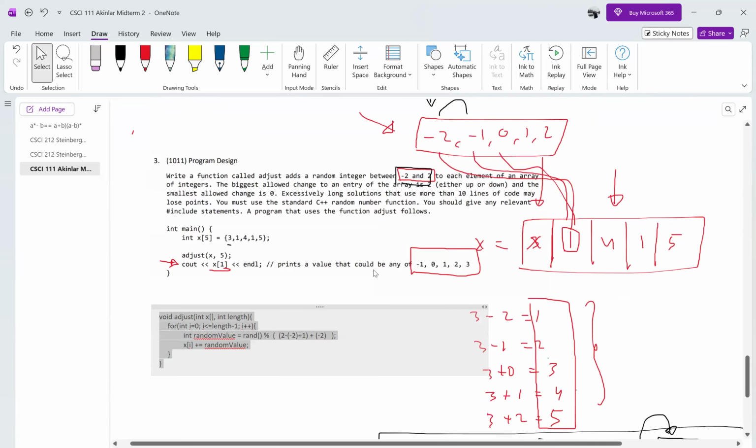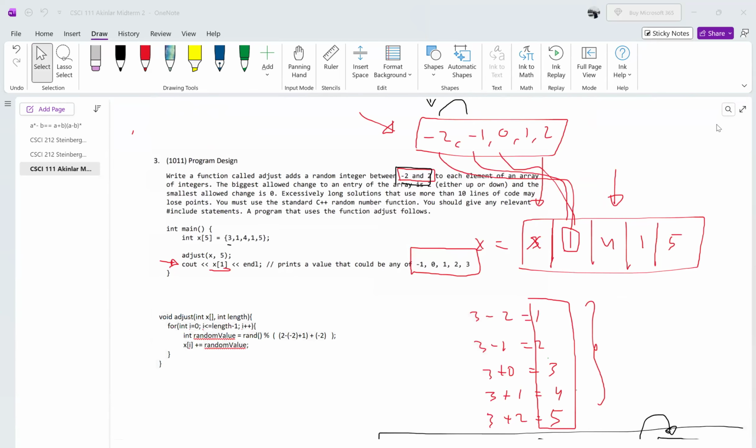I have a question. Yeah, go ahead. Do we have to use the time function? Because every time we run the random, it gives us the same value. So to keep changing the random value, we have to use the time function, right?